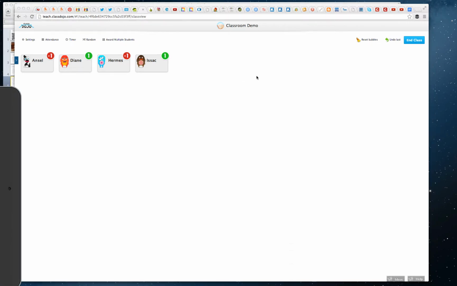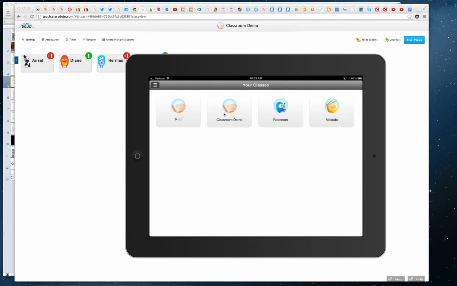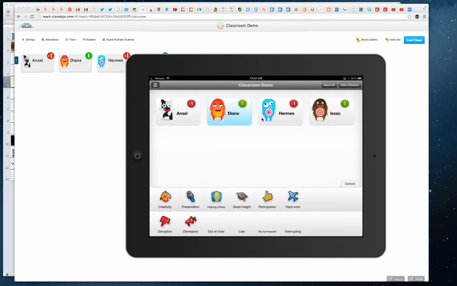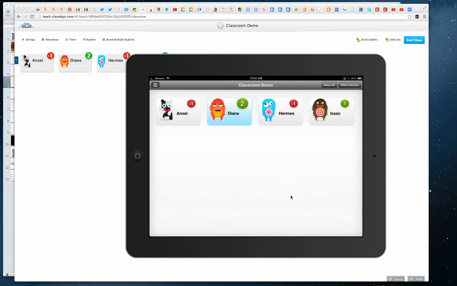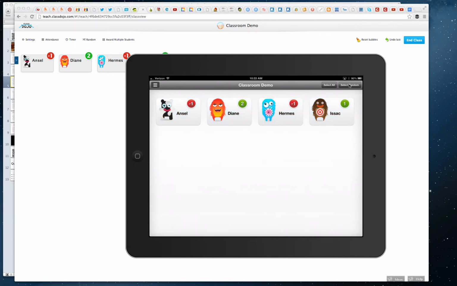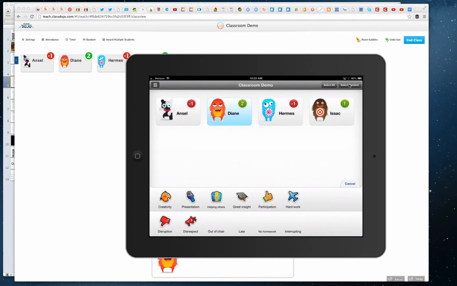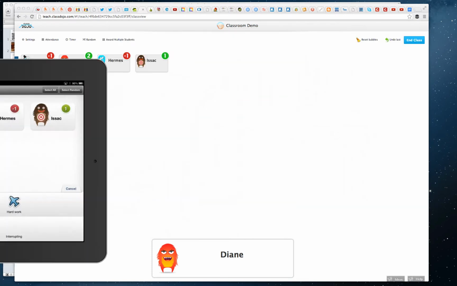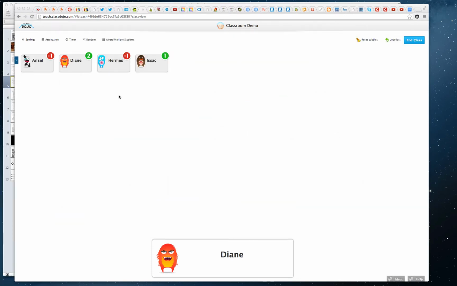So I'm going to actually drag this over so you can see my iPad. And in my iPad, I go to Classroom Demo, and then I can do the same thing here. And then I can give them their great insight. I can also select a student. I could select all the students and give them all a mark. I'm actually going to unselect them. I can also select a random student. So look at that. Diane has been selected. So it really allows you to do equity sticks. It allows you to keep track of participation, however you wish to use this in your classroom.